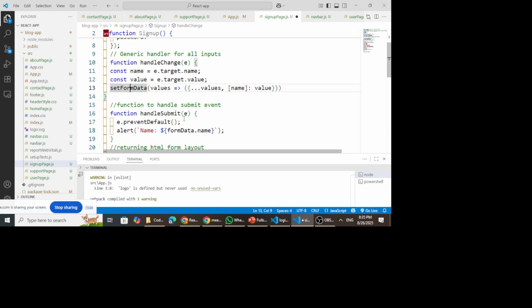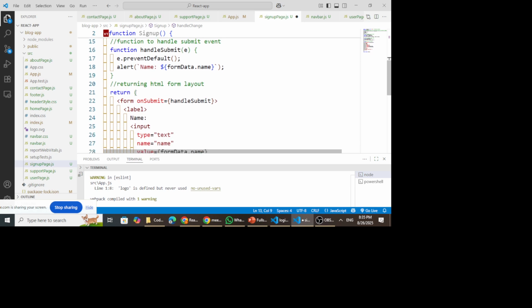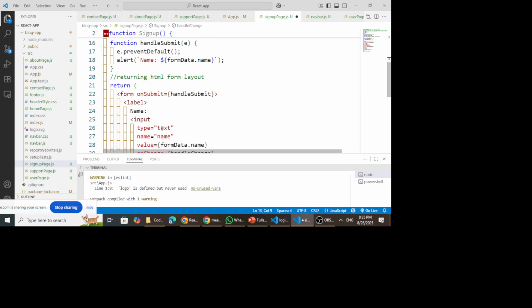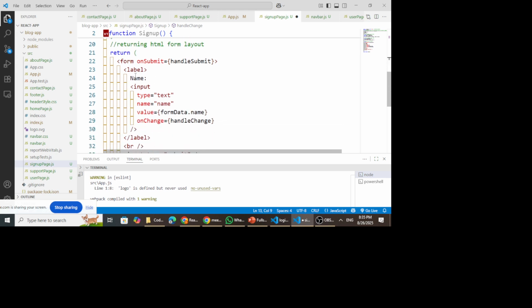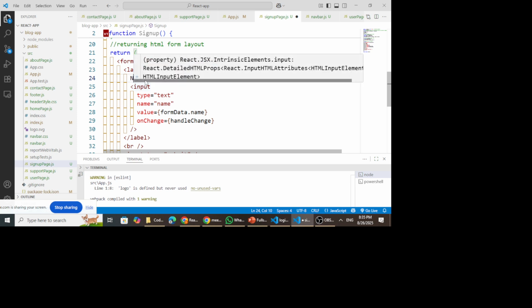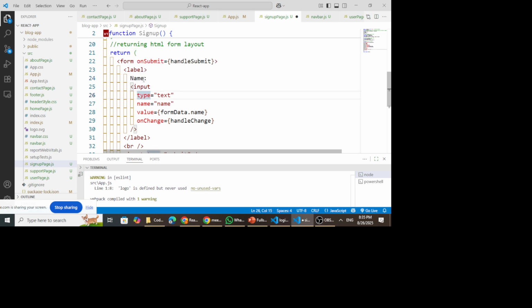Alright, then now here we have the form layout, the HTML that is going to give us the form. So we have the first label, name. So let us name this one full name. Enter your full name.